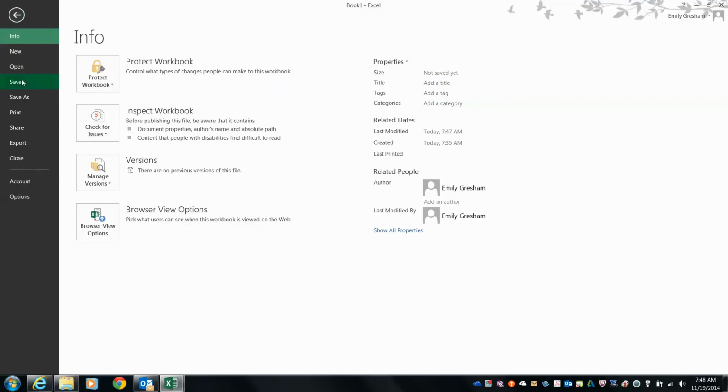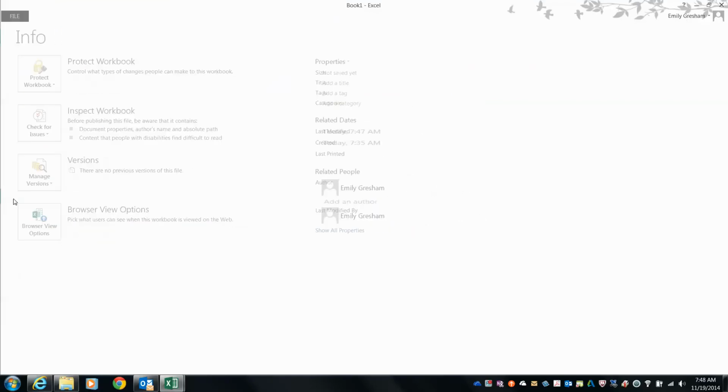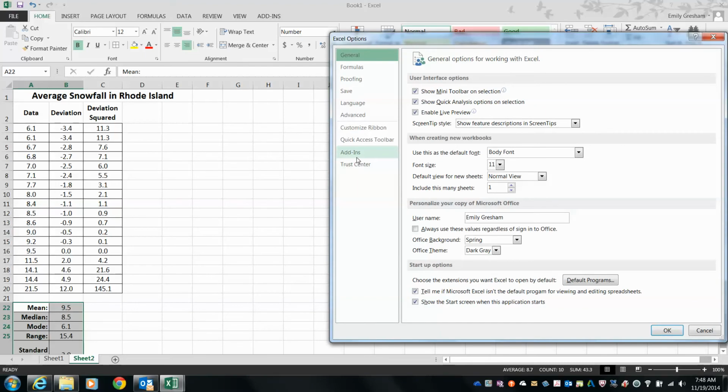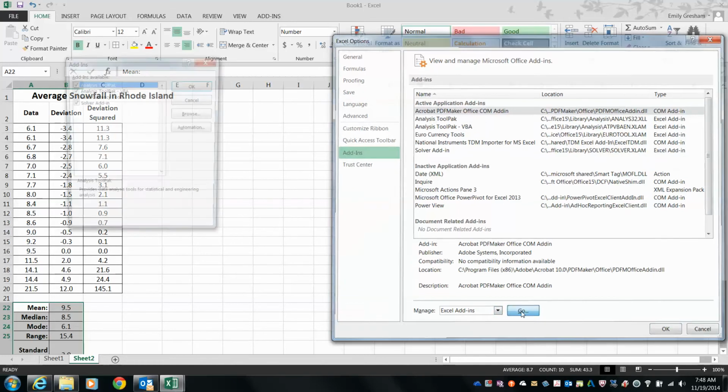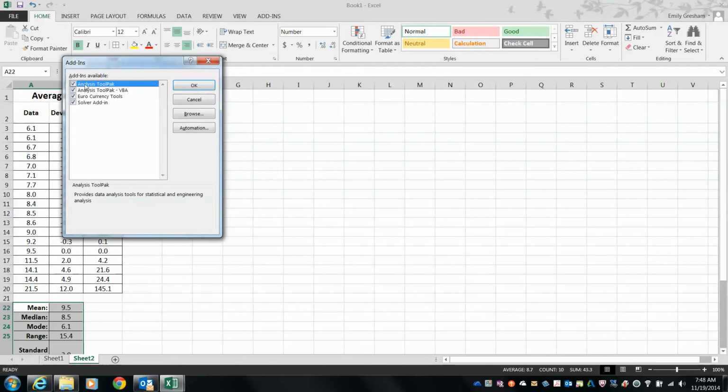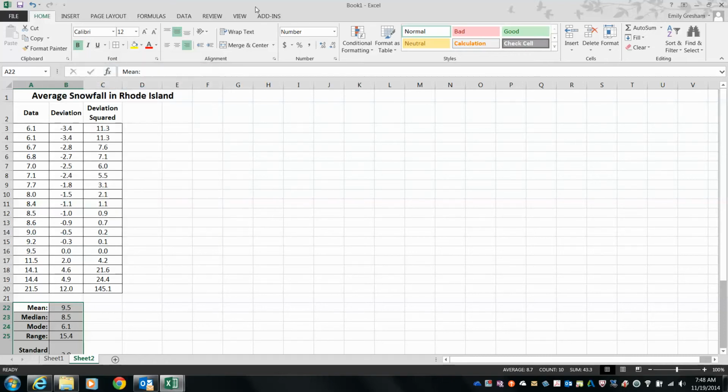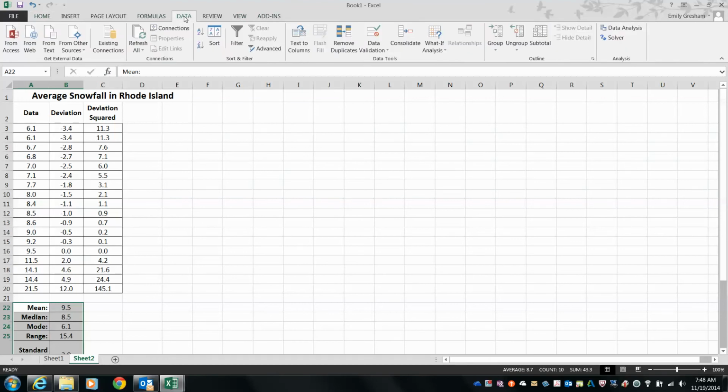You click on File, go to Options, go to Add-ins, go down here where it says Manage. You want Excel Add-ins. You hit Go, and then make sure you check off the Analysis ToolPak, and there should be a check beside it, and you hit OK. Once you've done that, when you go to your Data tab, over here you'll see this option. This option won't show up unless that has been done.